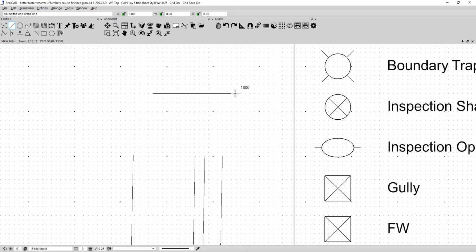If I'm happy with 1800, I would click again and it will start again. And of course, if I go at the diagonal, my lengths are going to be the hypotenuse of 100mm, and that's at 45 degrees. And then again, I could come across here, and as you can see, I just keep clicking and it keeps jumping.